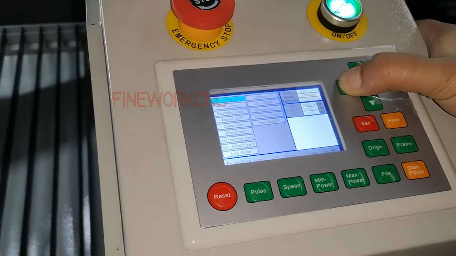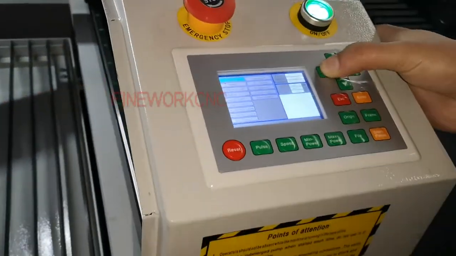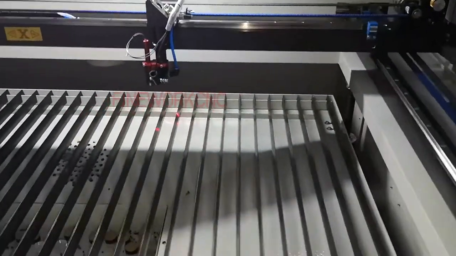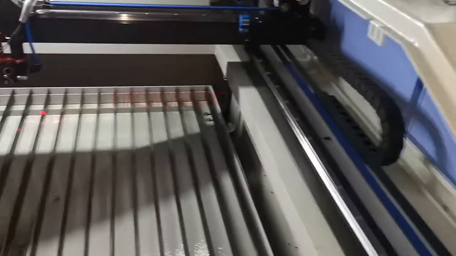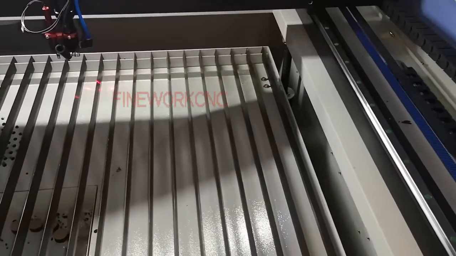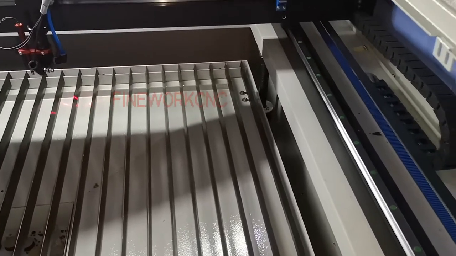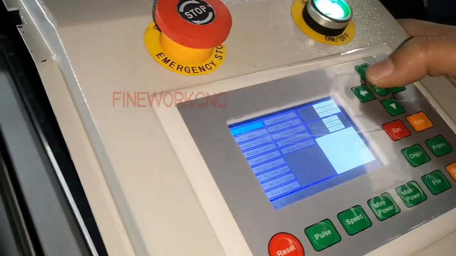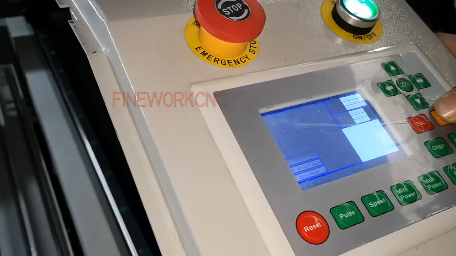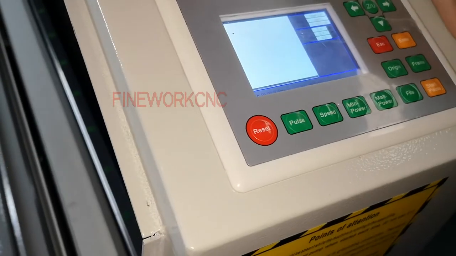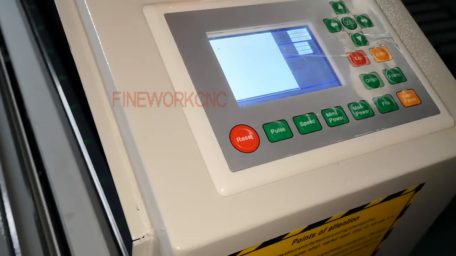To process the flat material, you need to raise the table because the table is sunk. The table moves up and down. Now we need to lift the table. Reset the machine.